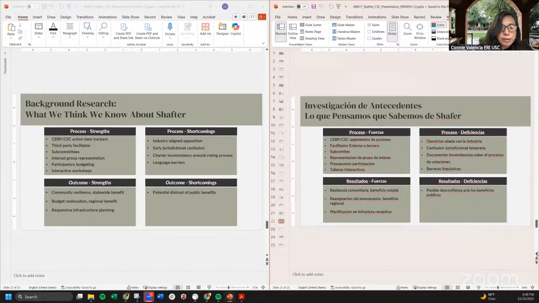and responsive infrastructure planning. However, there are some process shortcomings, which include industry-aligned opposition, early confusion, some inconsistency around the voting process, and language barriers. The outcome shortcomings include potential distrust of public benefits.